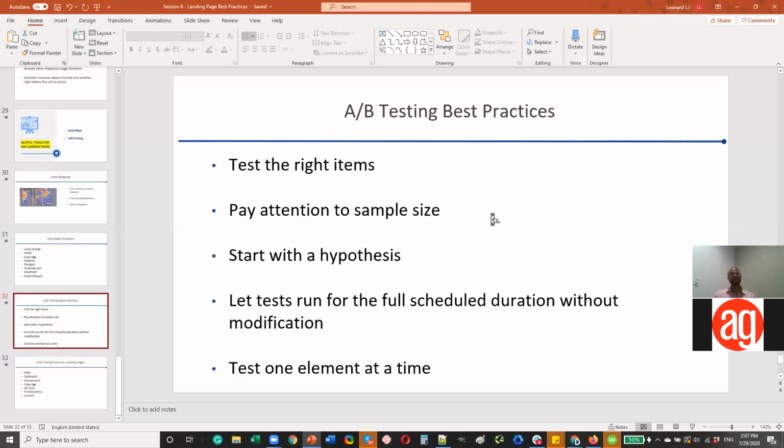Something that even I have been guilty of is not letting the test run the full scheduled duration. Let's say I schedule this test to run for 2 weeks, but I see by day 6 that it's obvious that one is going to outperform the other. Still, be patient and let the full timeline elapse before making any decisions. That's really important. Maybe version A just got lucky during the first 6 days, but it's not actually the best option. And then, last point here, you only want to test one element at a time. That's why it's so important to test the right element that's going to have the biggest impact, so that you can simplify your test and make sure it's clear what you're testing.